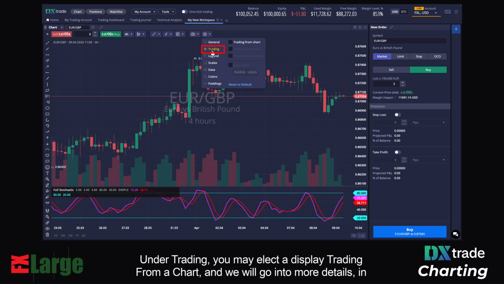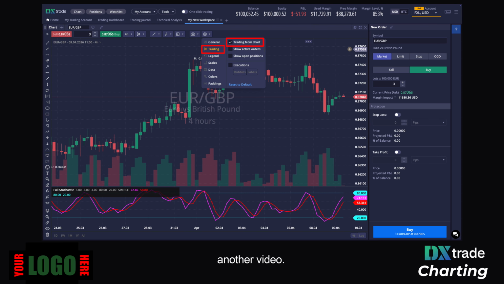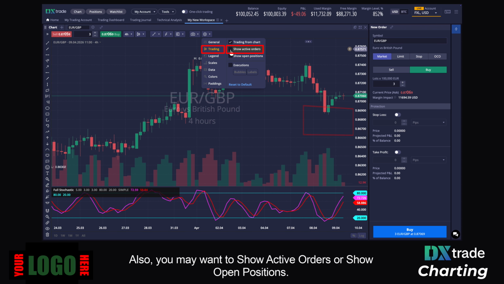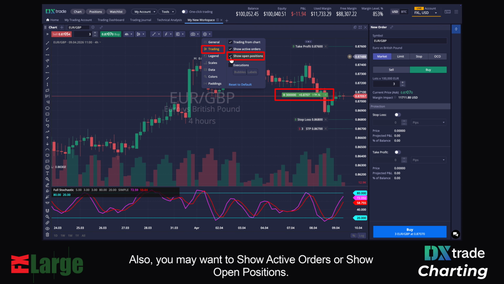Under Trading, you may elect to display trading from a chart, and we will go into more details in another video. Also, you may want to show active orders or show open positions.